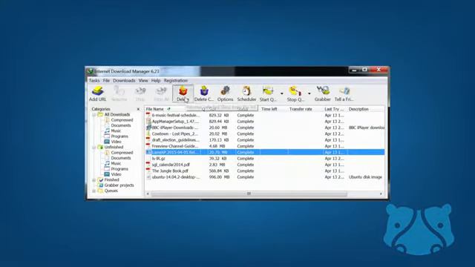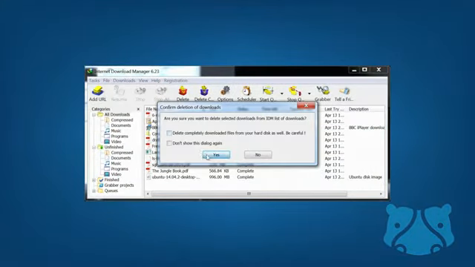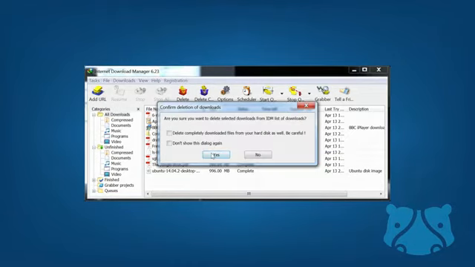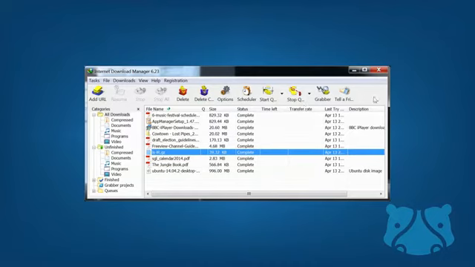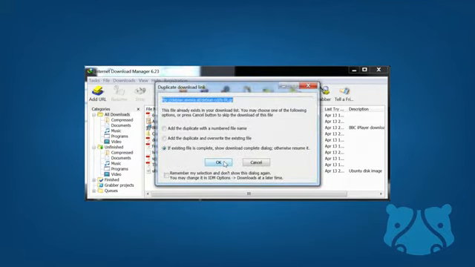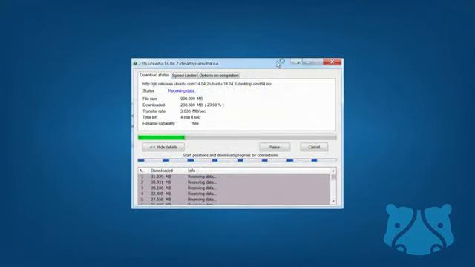In this video, we will take a look at Internet Download Manager, a download optimization tool. Internet Download Manager helps you download large files more efficiently. It optimizes downloads to improve speeds by up to 500% using automatic file segmentation and multi-part downloads.